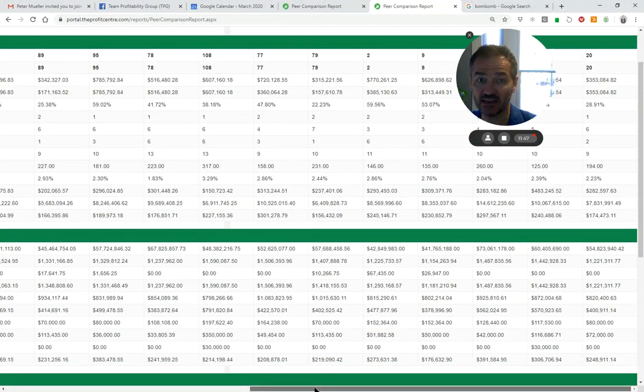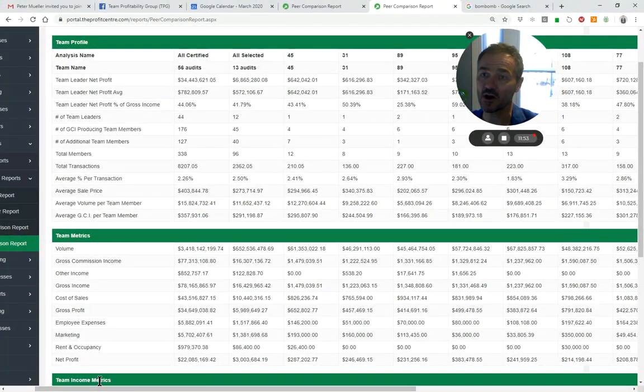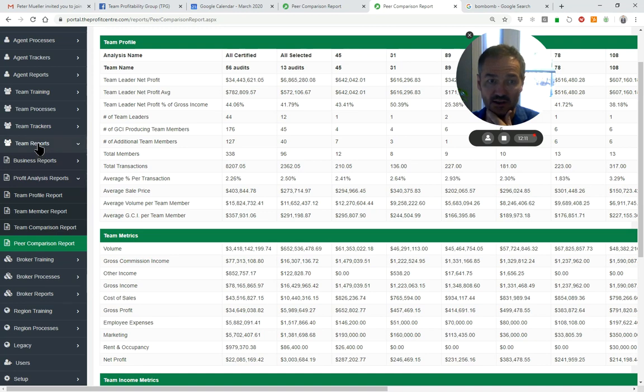So there's a lot of different analytics that you can see in here. It's a lot of fun to go through it and understand it. As we do more and more profit analysis, you'll see this number increase constantly and consistently. So I just wanted to give you a quick snapshot of the fact that you've got free access to this data right now, just by going into the tabs that we talked about: team reports, profit analysis reports, peer comparison report. Now, if you are a broker or a team that has a profit analysis done by us, then you would also have some additional reports like a team profile report, team member report, and team comparison report.